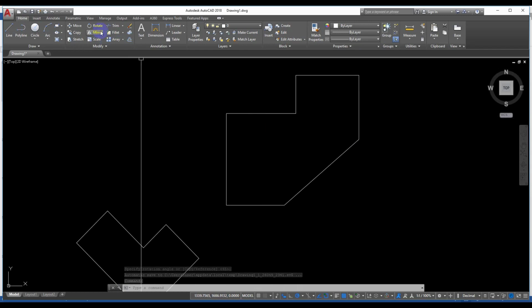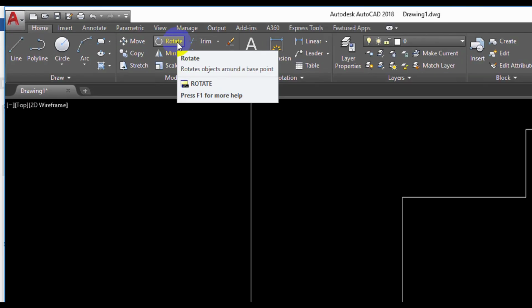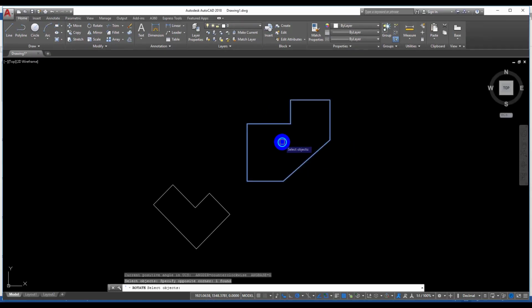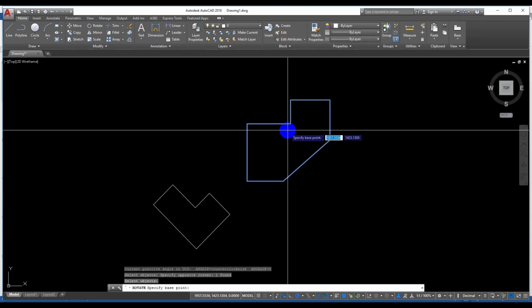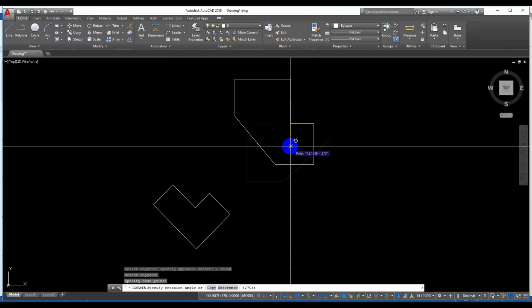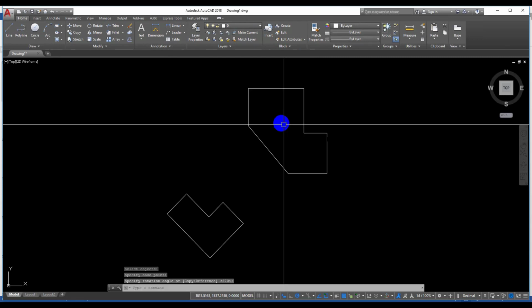Very easy. Okay, again, click here and select object. Enter. Specify base point here. Yeah, okay. Enter. Very easy.